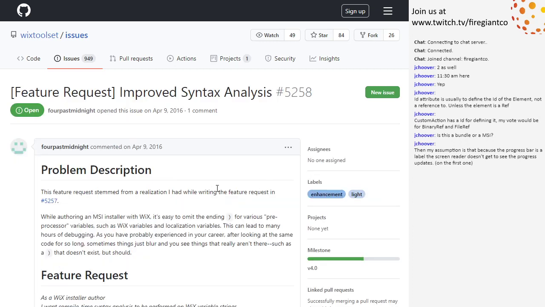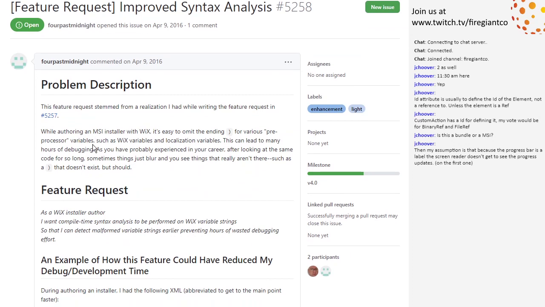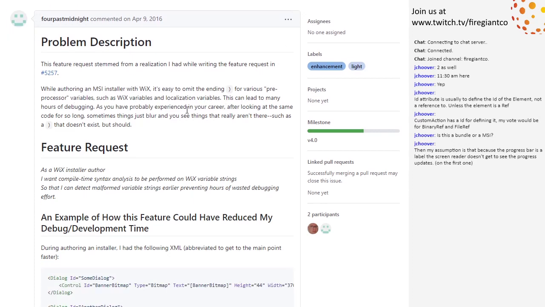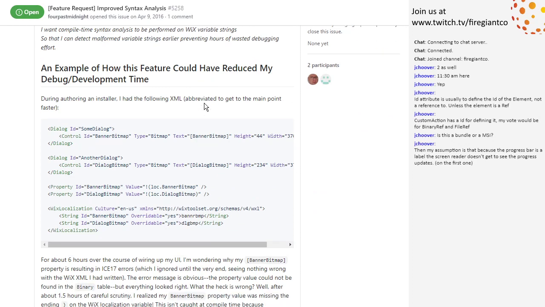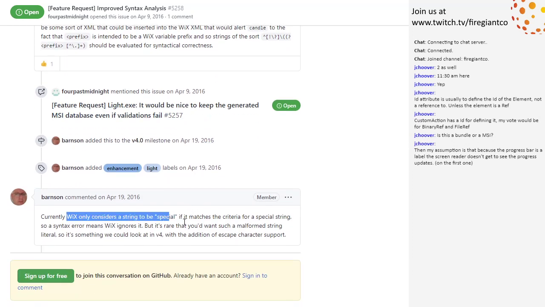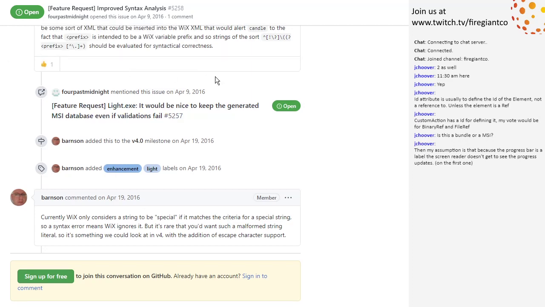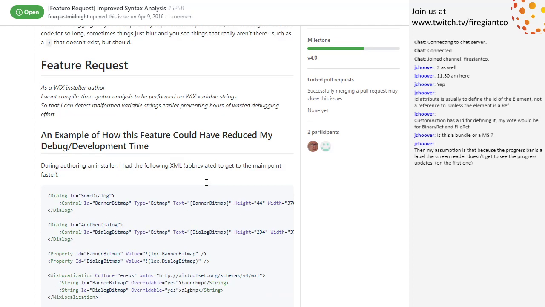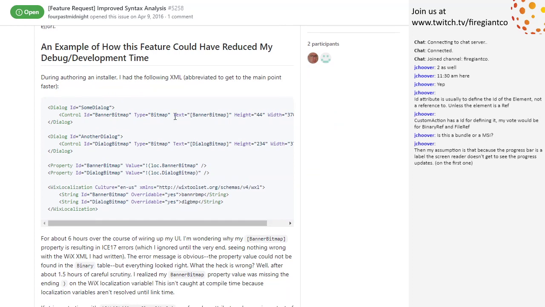Improve static analysis. Static analysis? I don't think this is static. Syntax analysis. Yeah. Oh, syntax analysis. So he had a typo somewhere, and the preprocessor went out to lunch, huh? No, this was... Well, okay. Kind of, sort of. I mean, this isn't the preprocessor. This is the fact that loc strings, once we see anything looking like a loc string, we ignore it.